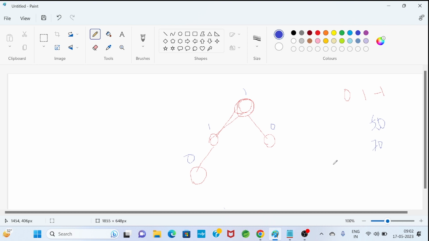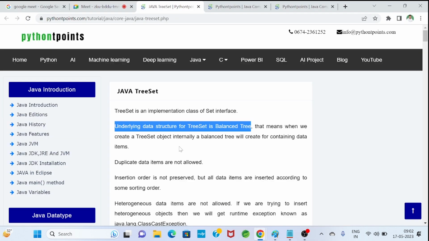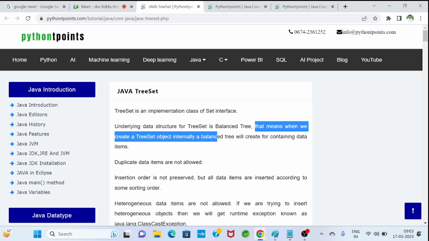So when I declare a TreeSet object, internally a balanced tree is created for assigning data items. So this point I have written: that's why the underlying data structure for a TreeSet is a balanced tree. That means when we create a TreeSet object, internally a balanced tree will be created for containing data items.